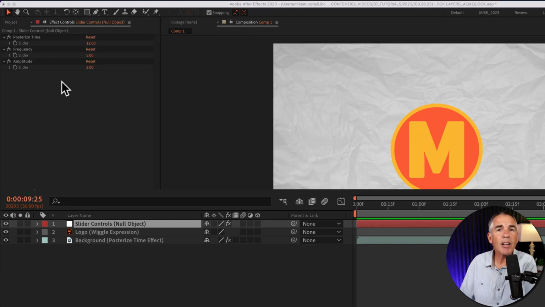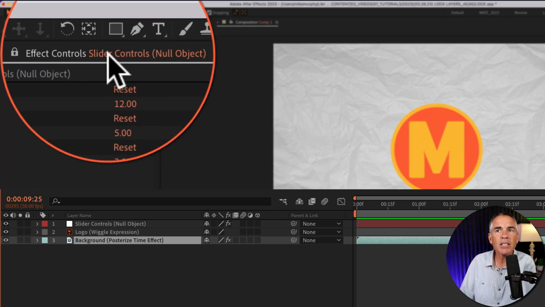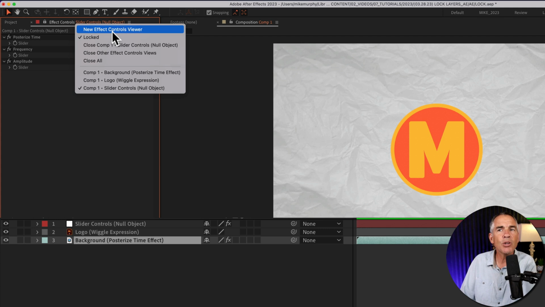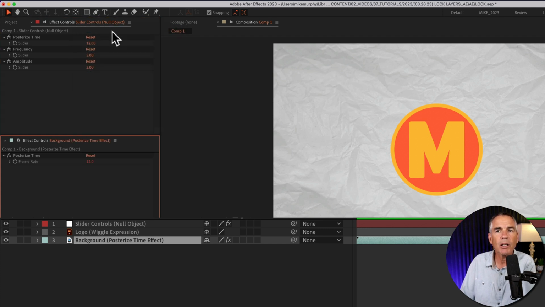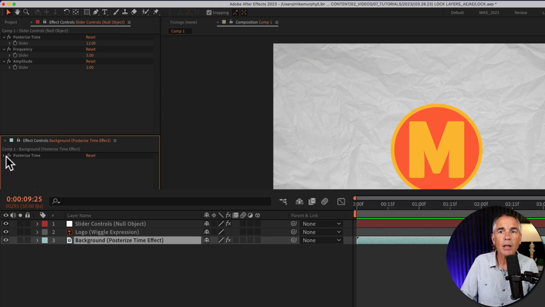And if you have an effect controls locked, but you actually want to see the effects on another layer, but clicking on it does nothing because this layer is locked, well, you can click on the little link next to the locked layer and select New Effect Controls Viewer. Now you'll see you get this second view and you can select what you want to see. And you can also lock multiple effect controls.